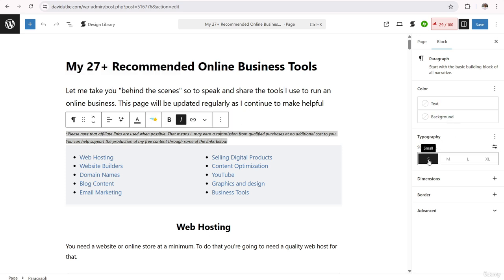So it's smaller. It's easy to read over here, nice and big. But then the disclaimer, I want it to be small. I don't want it to stand out too much. So make it small like that.